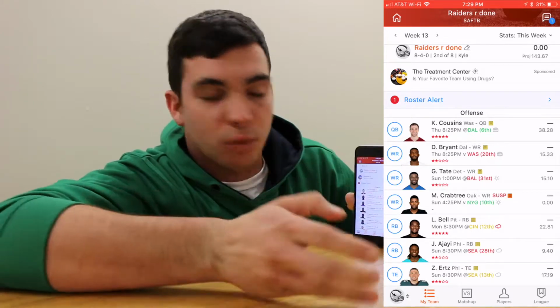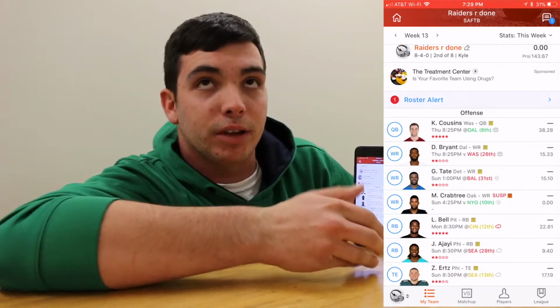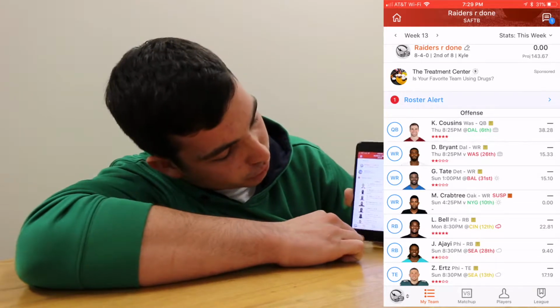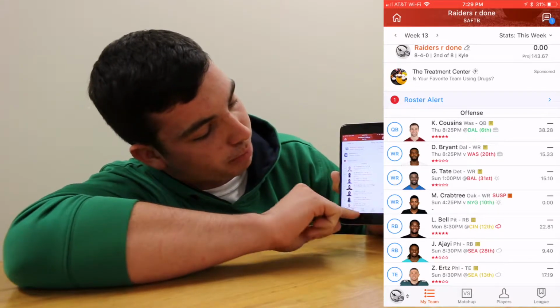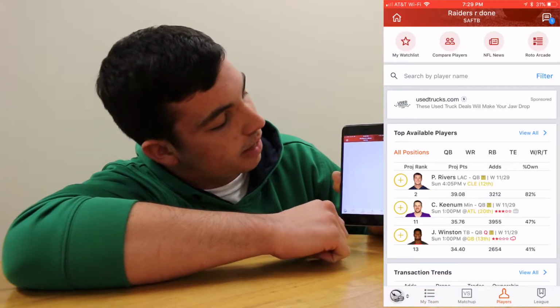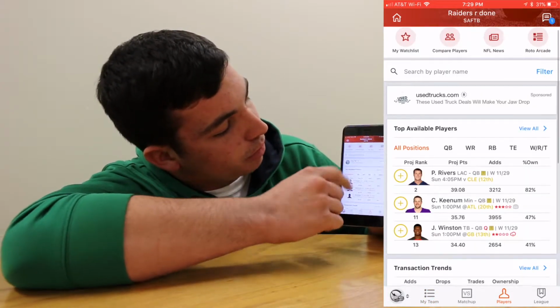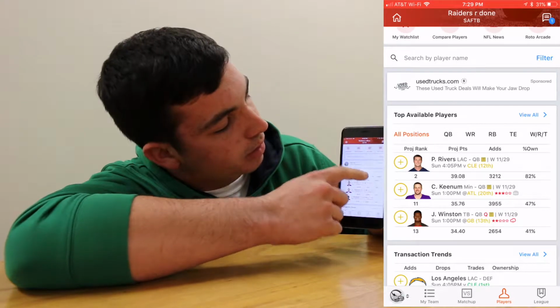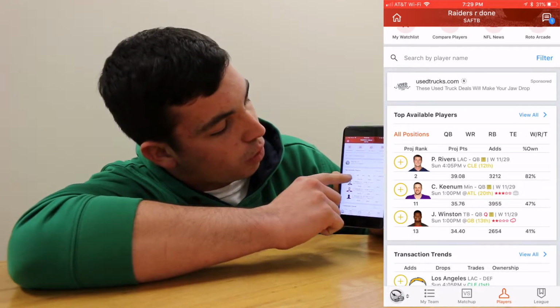Okay, so now the waiver wire. So in Yahoo, which I'll show you here, there's all your little tabs right here at the bottom. On the bottom center, it says players. So you click on that, okay, and it brings you up to this. Now your screen says top available players in the middle, and it lists all the different positions.